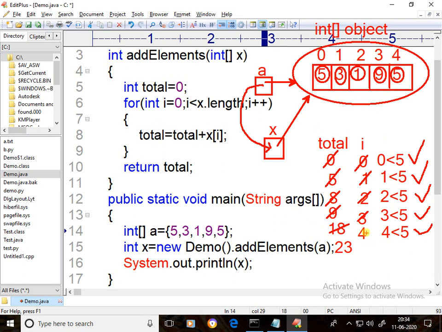Now I becomes 5. Again 5 less than 5. Condition false. Then the for loop terminated. Whenever the for loop terminated, return total. This total is going to be stored in this x variable.